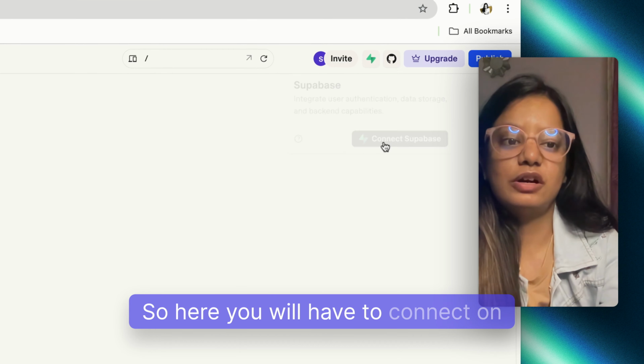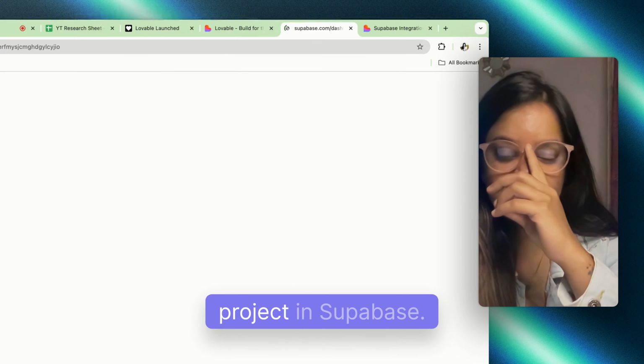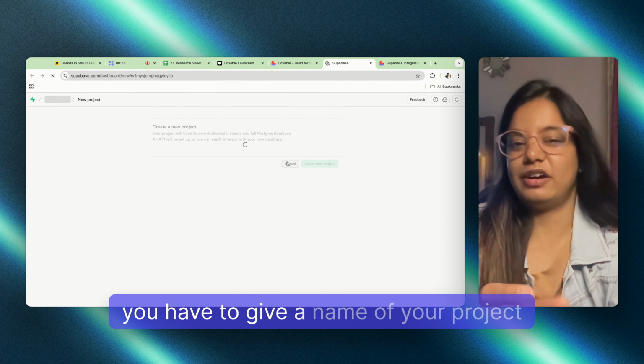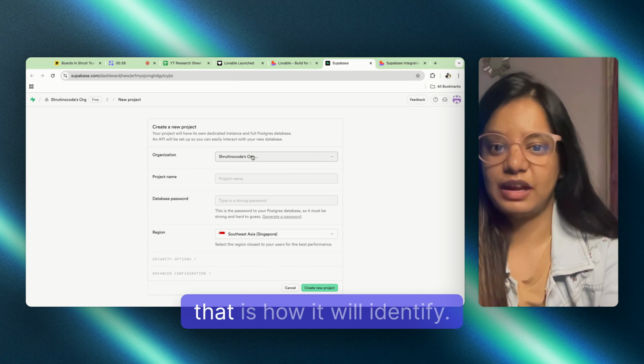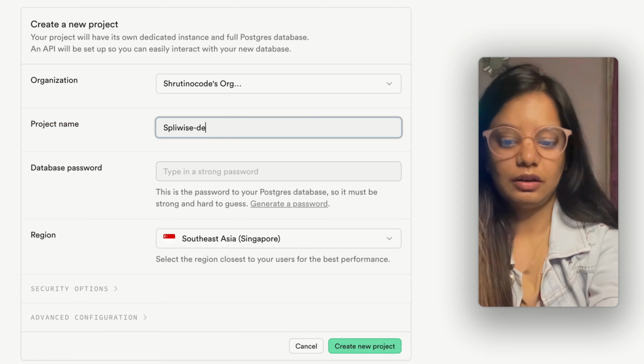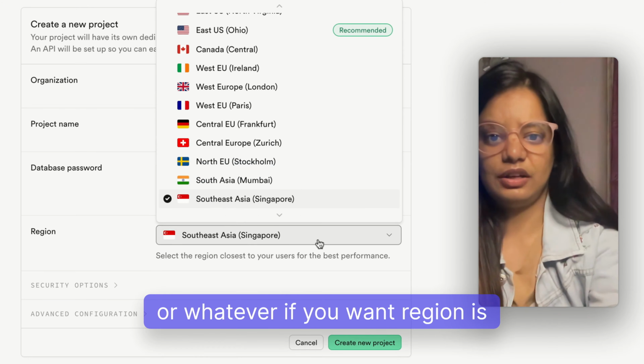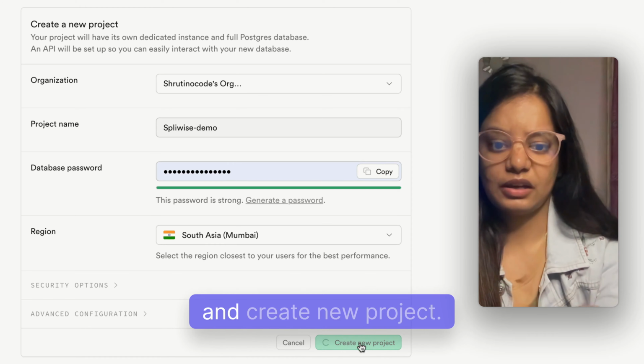Here you will have to connect to Supabase and connect a project. So basically you first have to create a project in Supabase. You have to give a name to your project, because that is how it will be identified. So I give the project name Splitwise demo, and you can set a strong password or whatever you want. Region is India, and create new project.